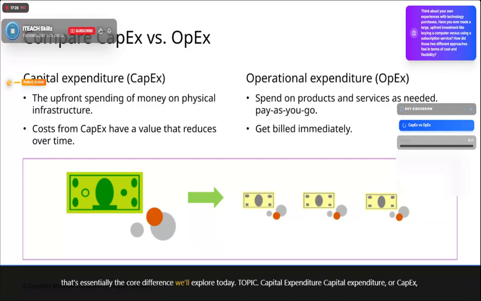Capital expenditure, or CapEx, represents upfront spending on physical infrastructure. This means it's money spent to acquire assets like servers, data centers, networking equipment, things you physically own and control.